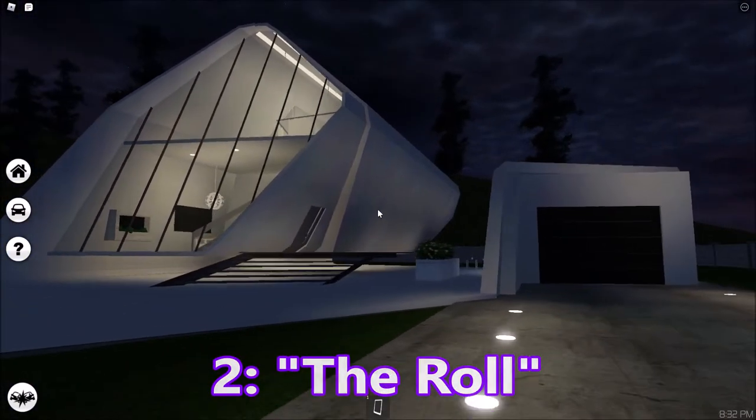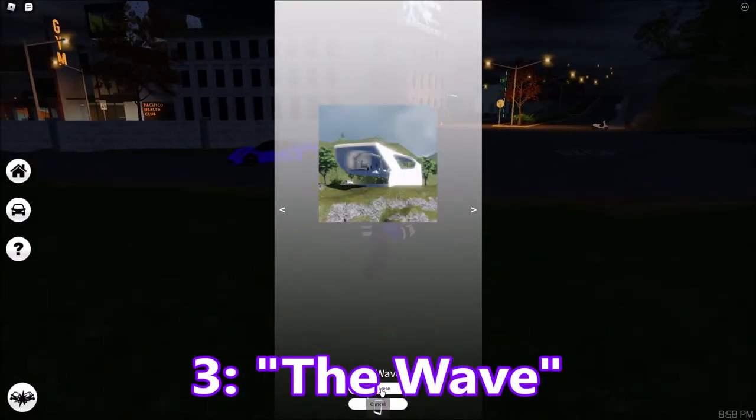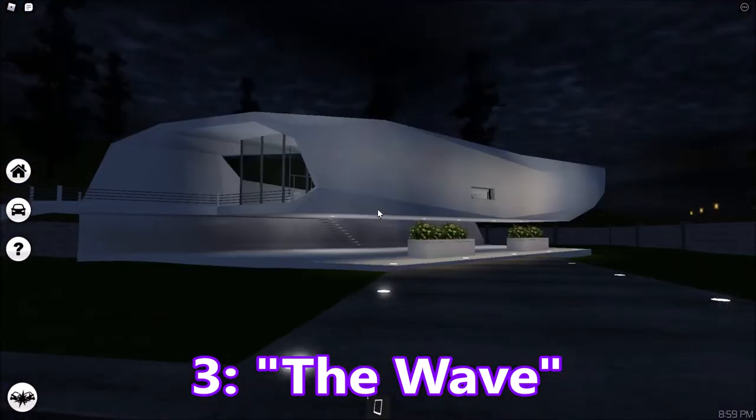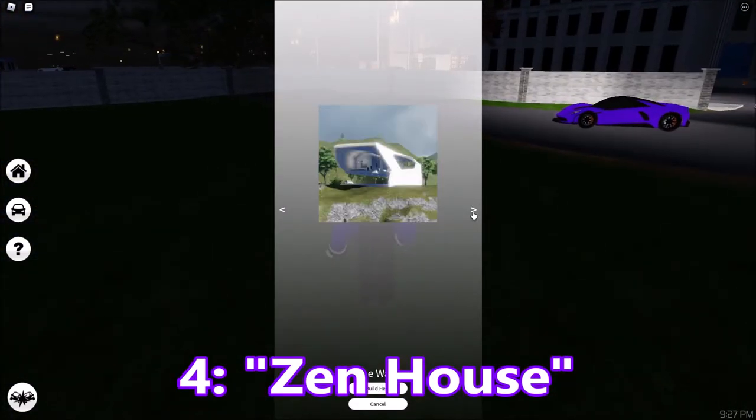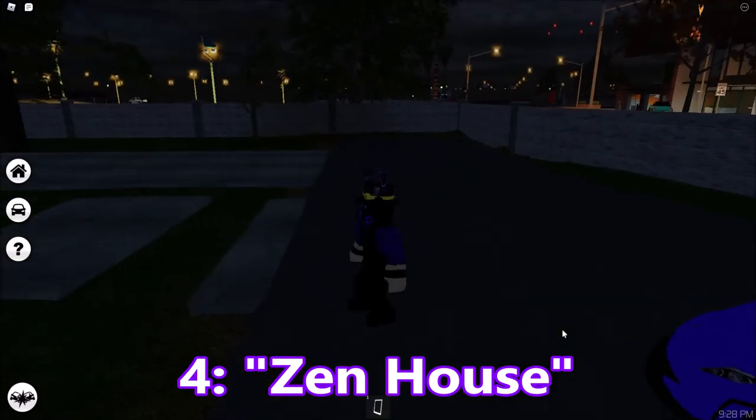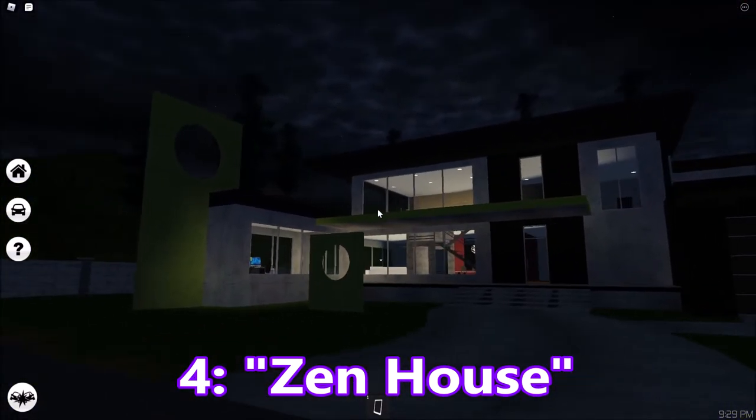Boom. Looks like this. And for the third house you get the Wave. Looks like this. And the last house that you get is the Zen house. Looks like this. It's a fairly big house.